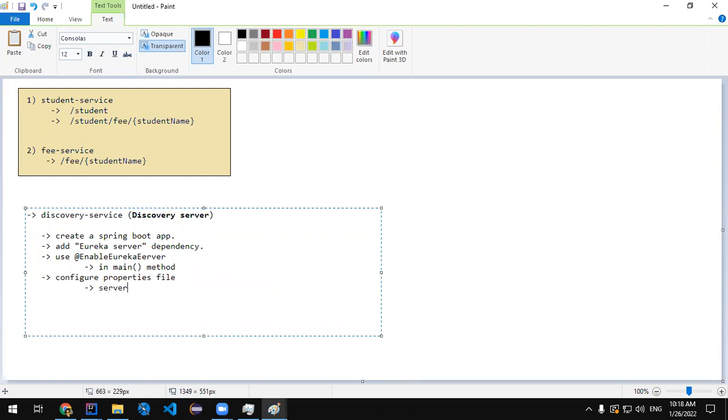So the first key is server.port. We have to define a port, and that is going to be 8761. This is the default port for the Eureka server, because for Tomcat it is 8080. Every server created in Java, no matter where, always picks a unique server port.